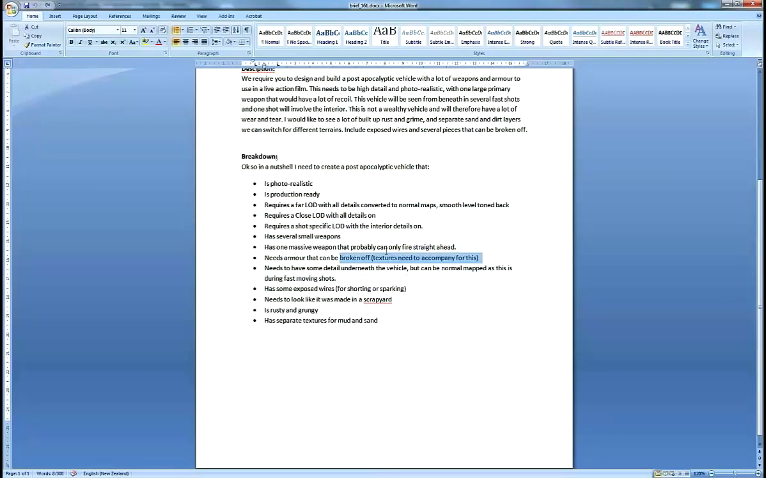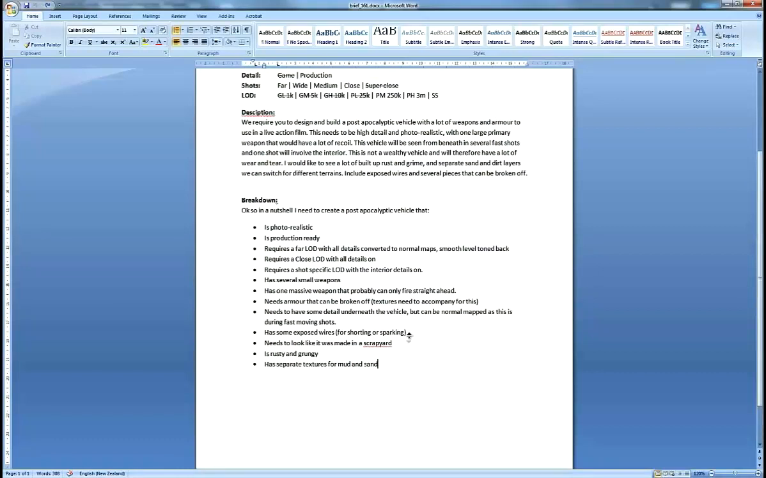We have our textured vehicle underneath. Need some detail underneath the vehicle. We have done that one as well. Exposed wires, yes. Looks like it was made in a scrapyard, definitely. Rusty and grungy, definitely. And we just have sand, but we have set it up so that we can easily change that over to mud, just by changing the dust settings from a light browny grey colour to a much darker browny colour, and that will make it look much more muddy, and it's quite easy to do. So we've done everything apart from the level of details.